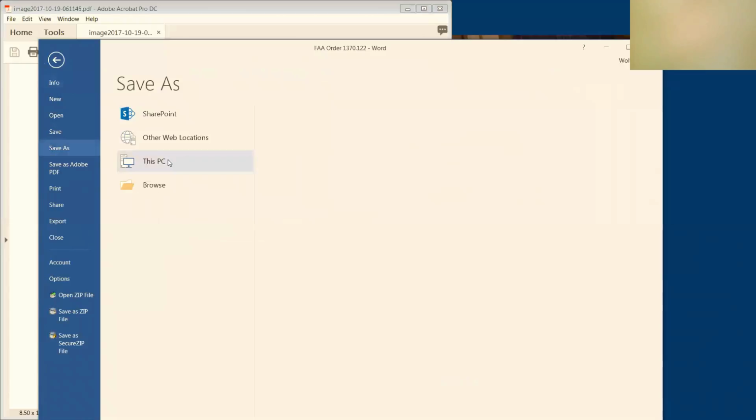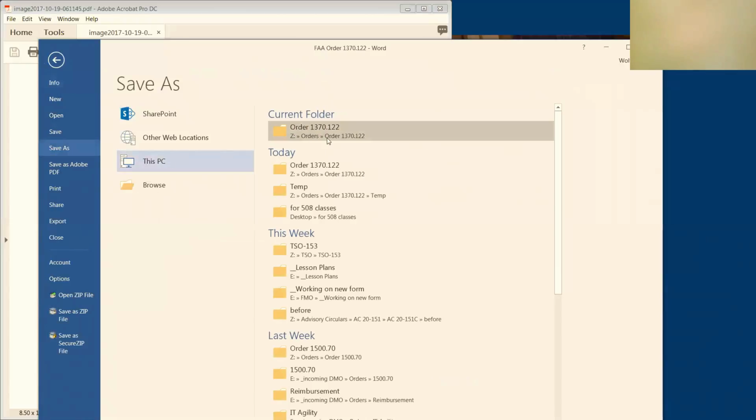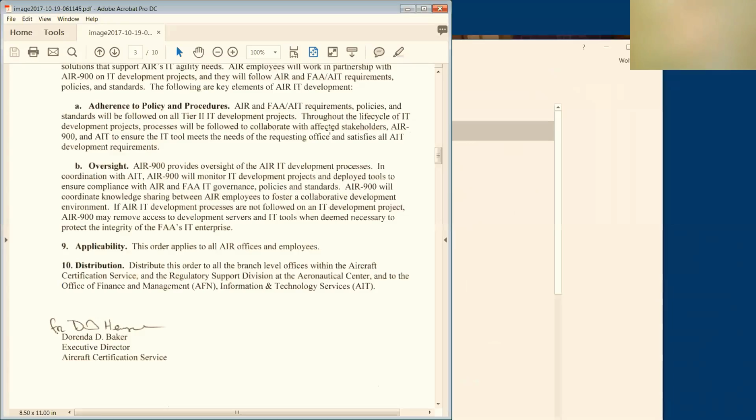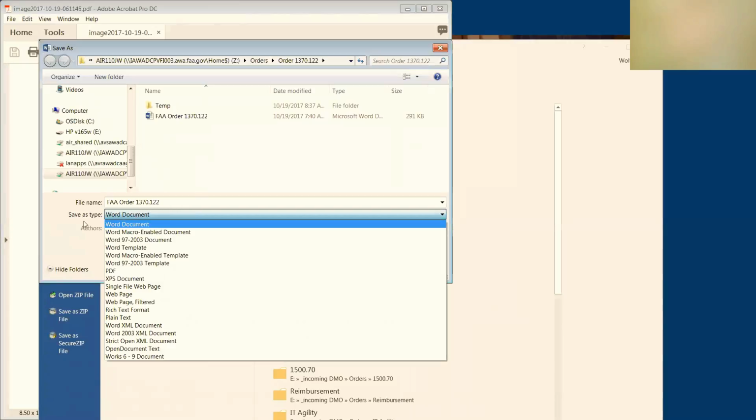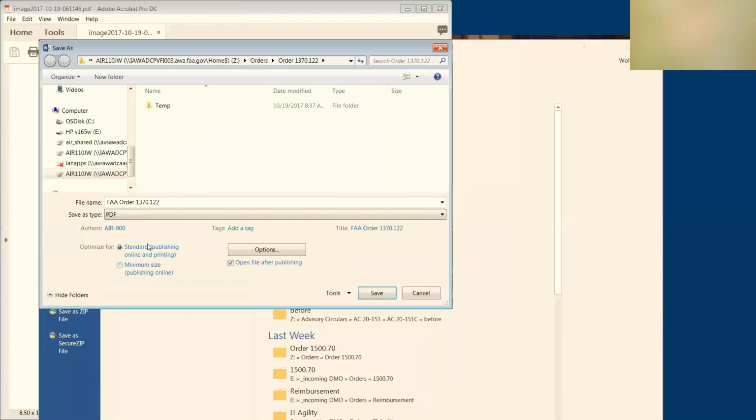So first we're going to save it as wherever we usually save it, and I've already got this folder set up. And it's still thinking, because my computer is slow sometimes. Okay, so we're back here. We're going to save it as, in the Save As type, a PDF. And click on Save.